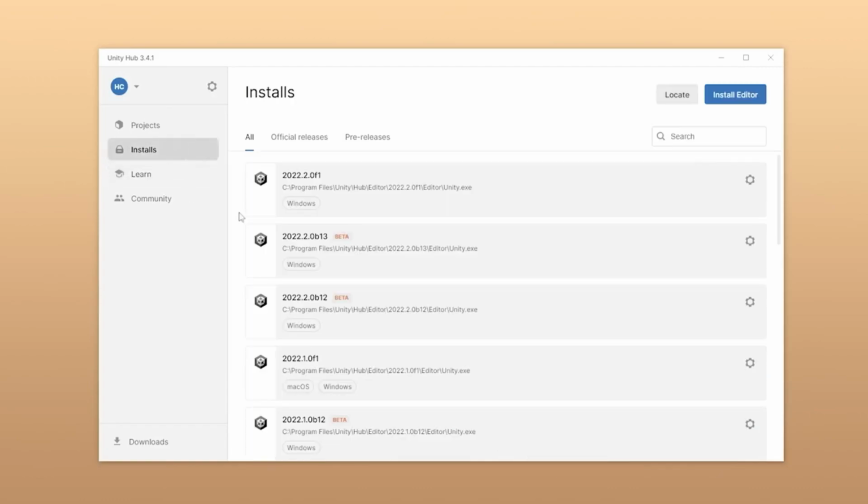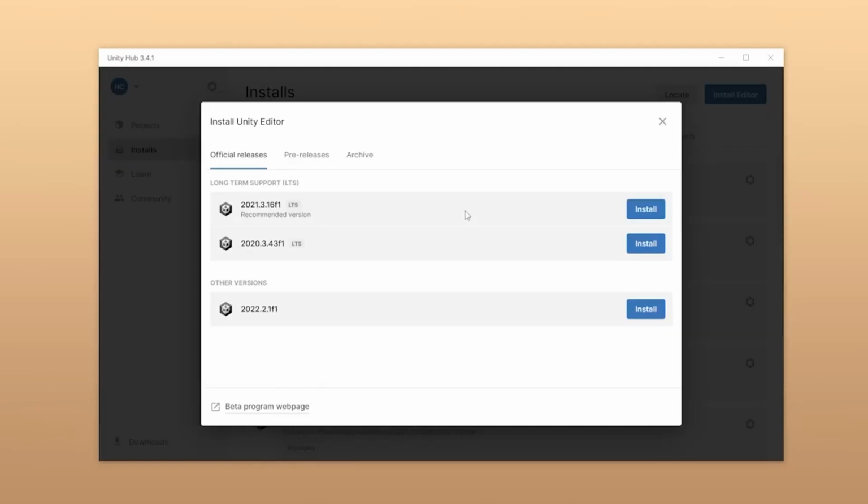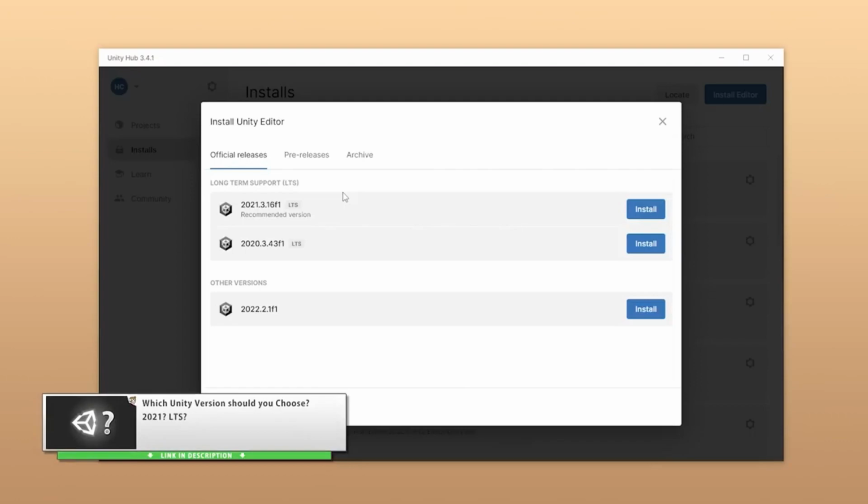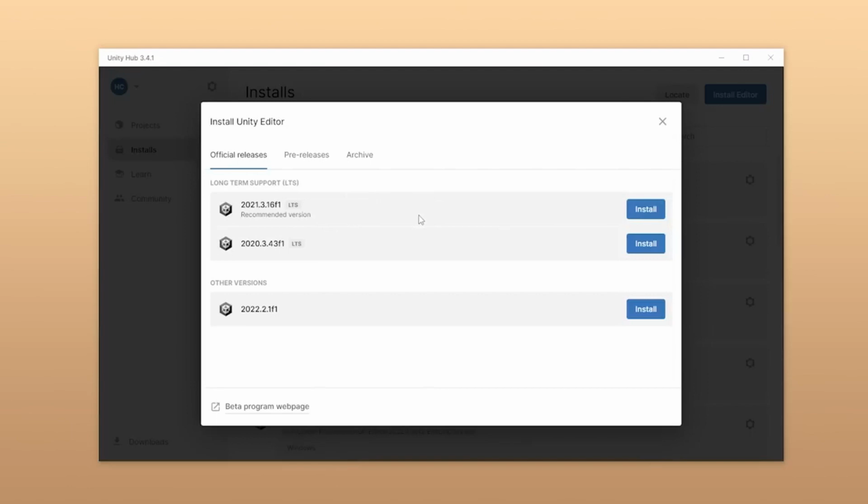So on Unity Hub, you go into Installs and install an editor. Now Unity recommends that you use the LTS version, or long-term support. You should be using that one in most cases. It's what it installs by default, which as of the time of this recording, the latest LTS one is 2021.3.